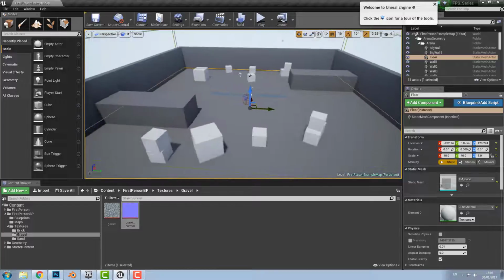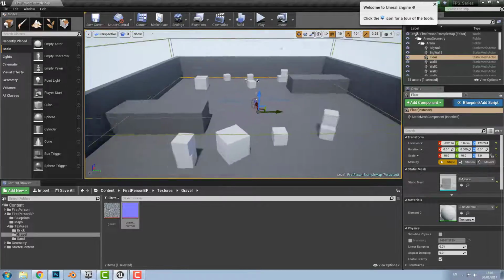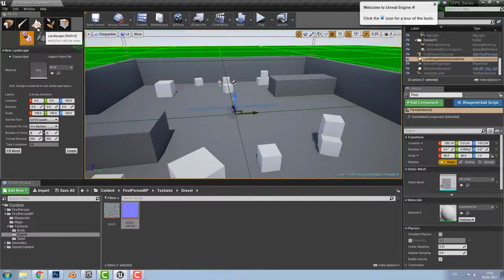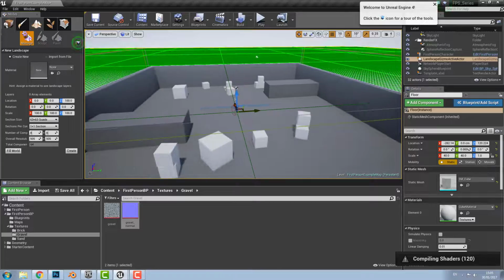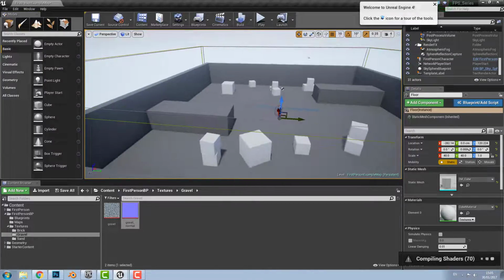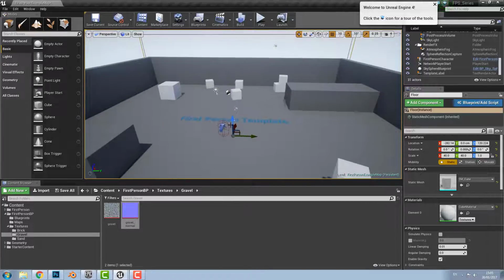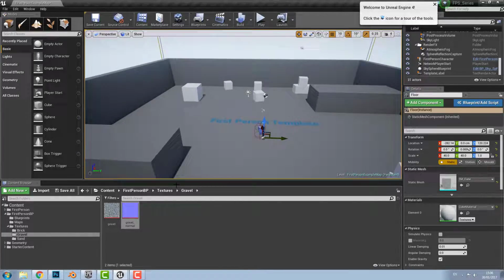It won't really show up on this because we don't have a landscape, but later on we'll be able to demonstrate the exact benefits of doing this. It'll allow you to paint several textures onto the landscape, no problem.